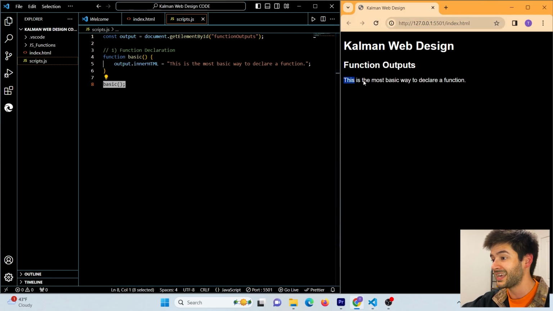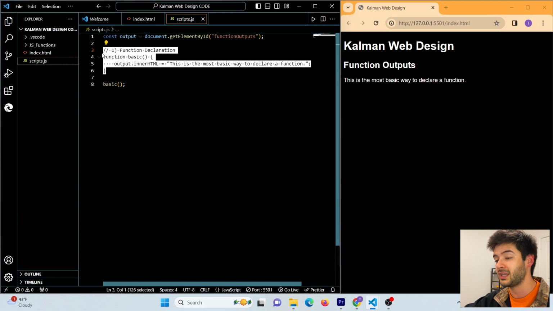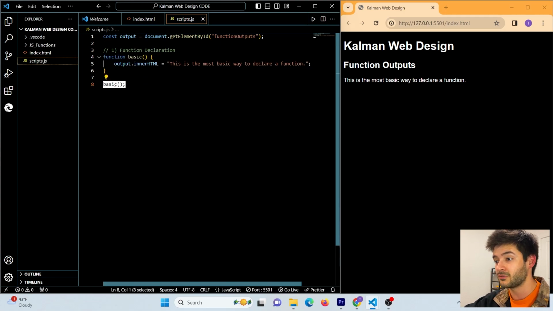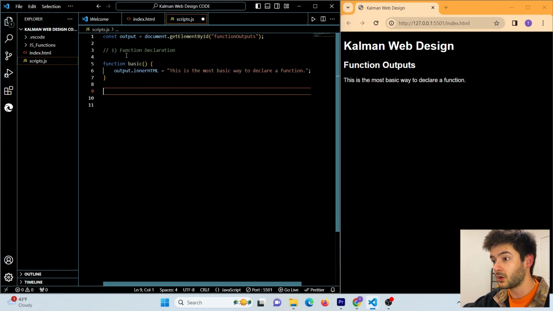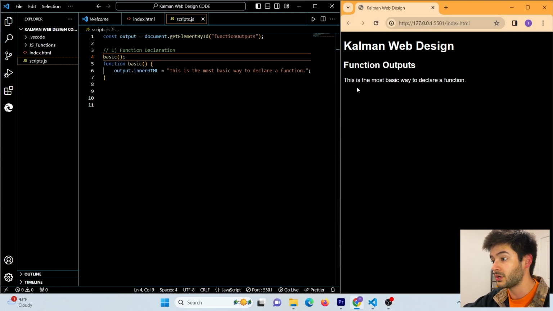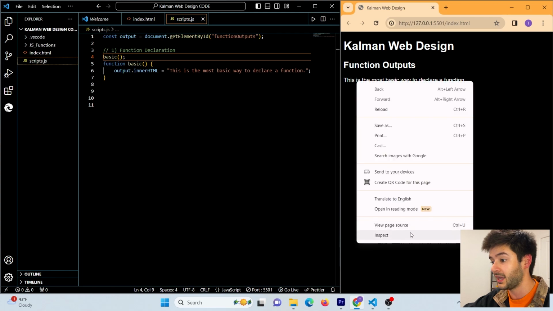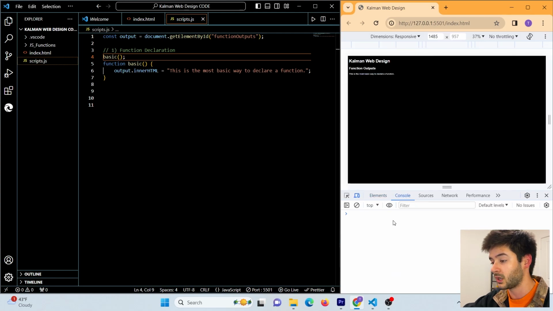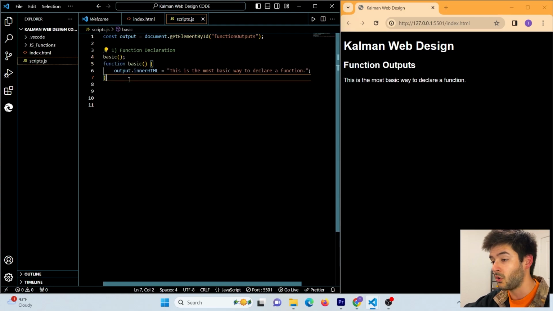And you guys are going to see that this is the most basic way to declare a function. It's displaying on my live server because I successfully created this function using my function declaration, and I successfully called my function down below here. If I move my function call above my function declaration and go ahead and save, you're going to notice that it still works perfectly fine. And if we inspect and go to our console, we don't have any errors. Again, our function here is hoisted all the way to the top using our function declaration.